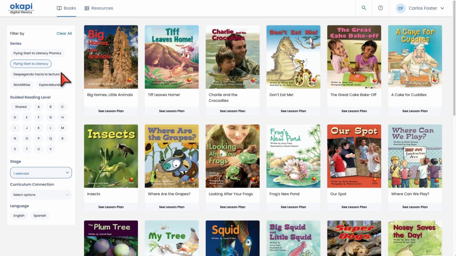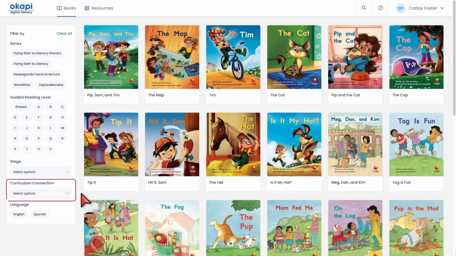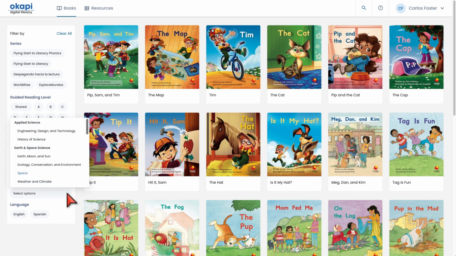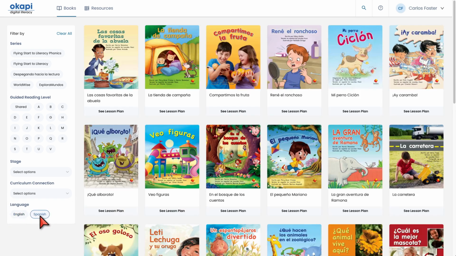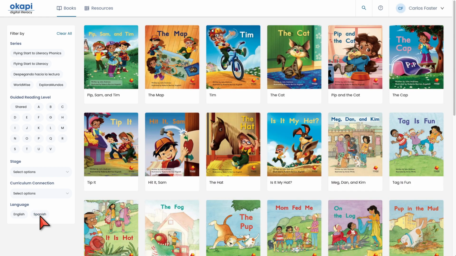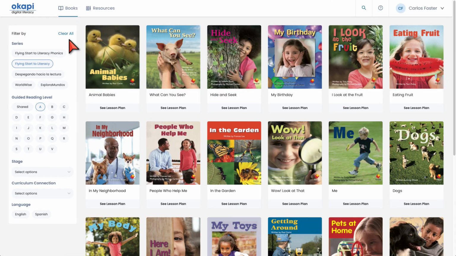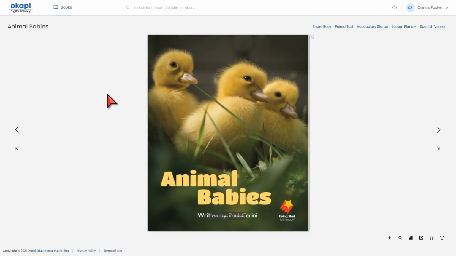Additionally, browse titles by curriculum with the Curriculum Connection filter, allowing you to view all related texts from each program. And finally, you have the option of sorting just English titles or just Spanish titles. Filters can be cleared by re-clicking on any of the selections, or by choosing the Clear All at the top of the menu window. Now, let's select a title to see the variety of ways Okapi Digital Literacy can be put to use for dynamic teaching and learning.